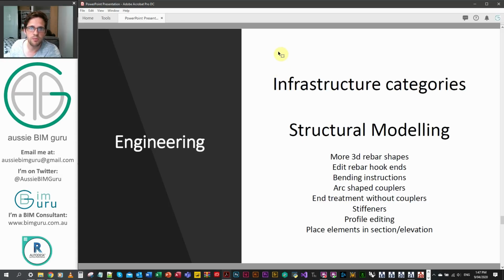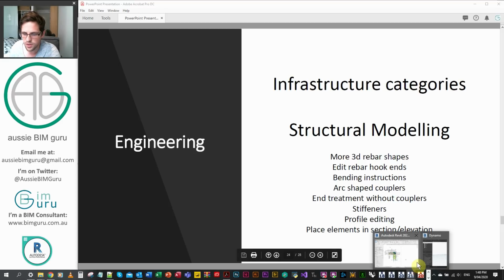Engineering, there's some improvements as well. I'm not really that savvy on engineering in Revit, so I won't demonstrate these. I'll just touch on them, and you can look up other blogs and videos to find them. But there's a lot of new categories under infrastructure in Revit now that you'll be able to find, which is used for, I think, bridge modeling, for example.